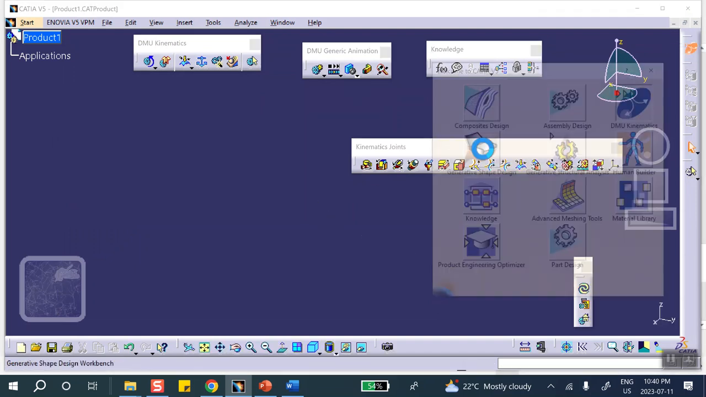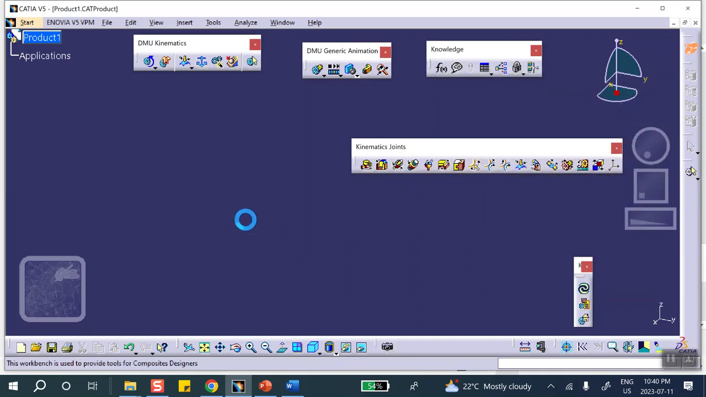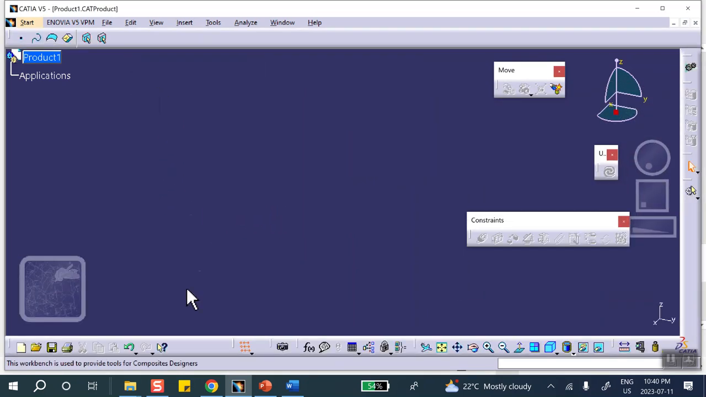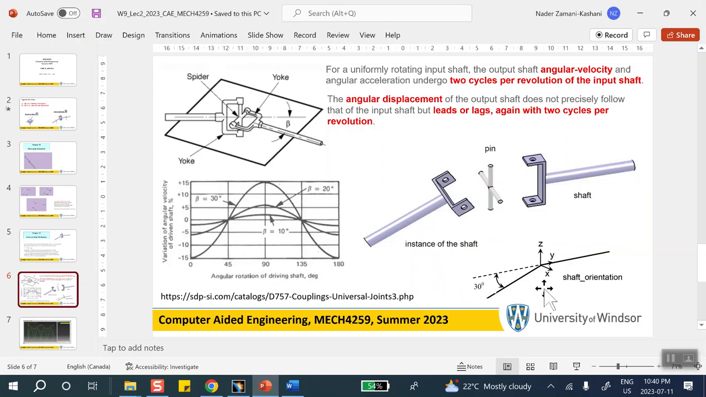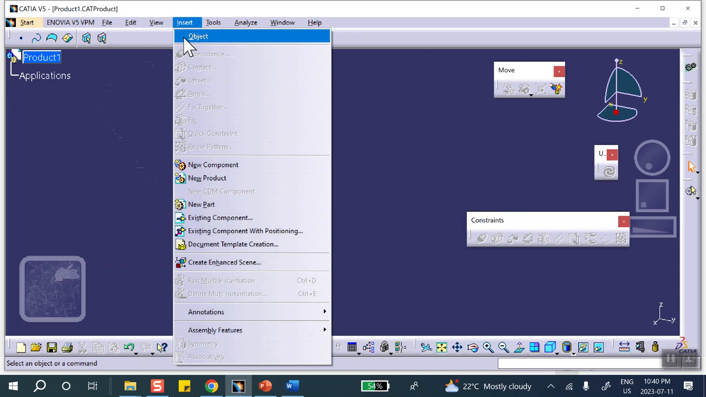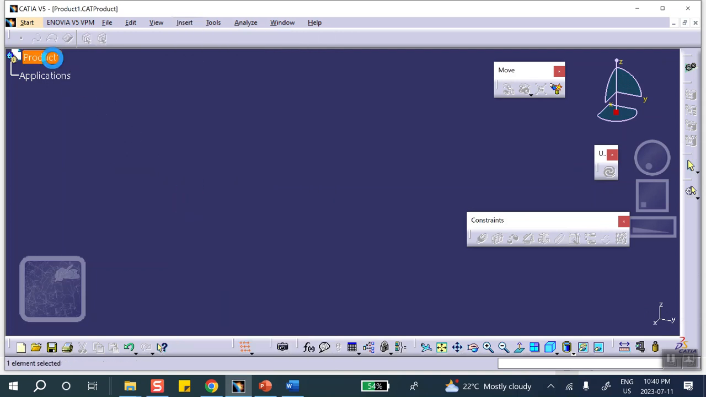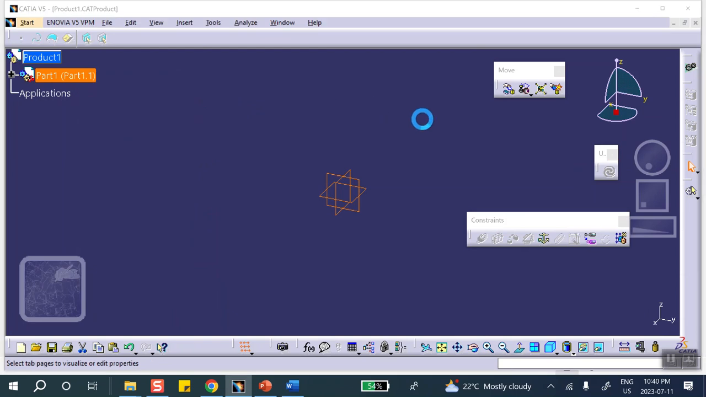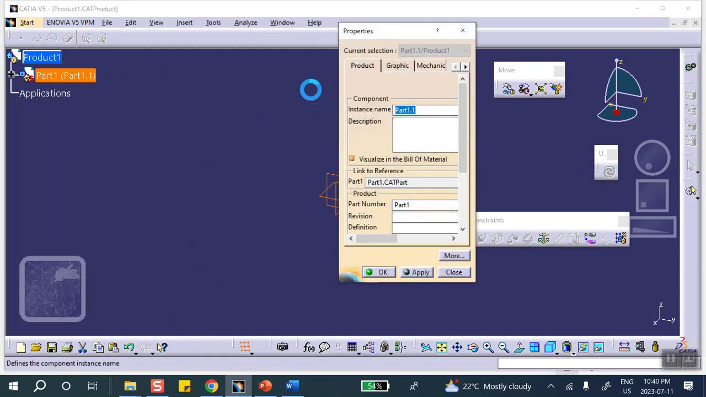So I'm going to insert my first part, which is the orientation geometry, orientation direction. What do I call it here? Shaft orientation. Okay, I'll call it shaft orientation. Insert a new part in there. Right-click, properties, shaft orientation.